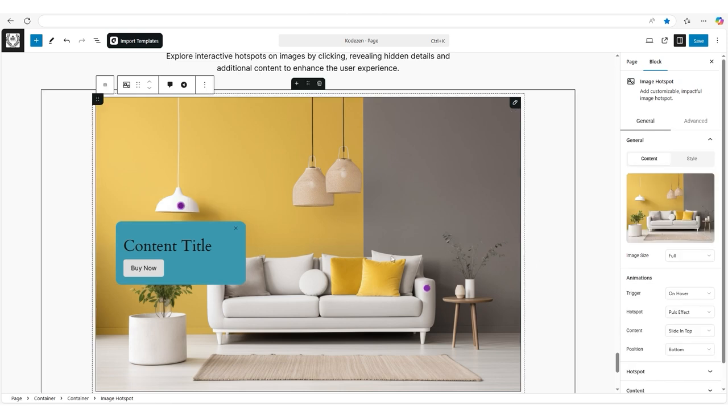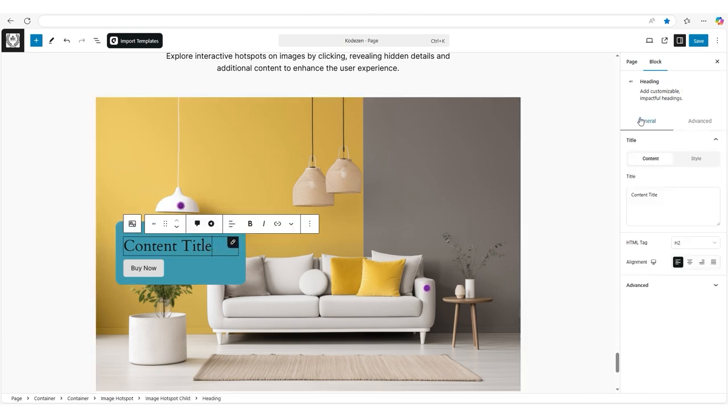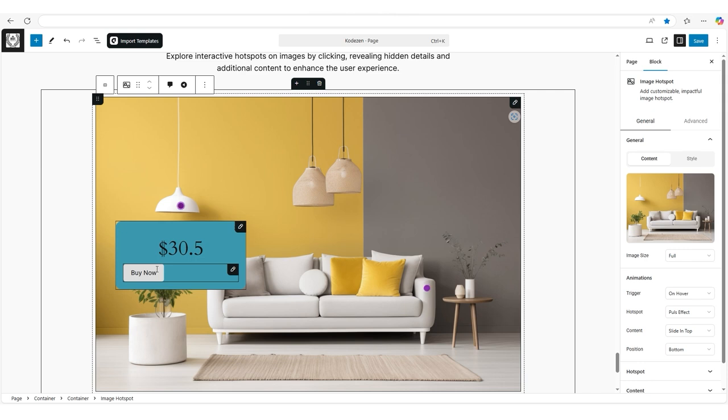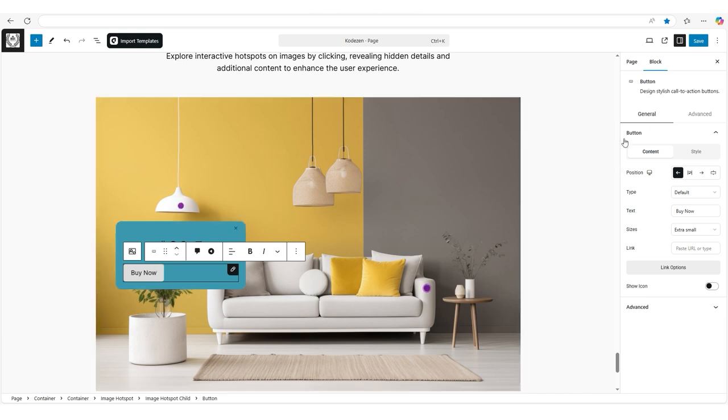And now it's time to customize the heading of your hotspot. Let's make it stand out. First, let's tweak the heading. Next, fix the alignment as per your design needs. Let's explore the button settings in the aBlocks Image Hotspot block and see how you can fully customize it for your needs. First, you can choose the button's placement.